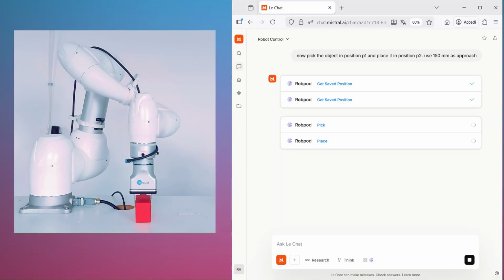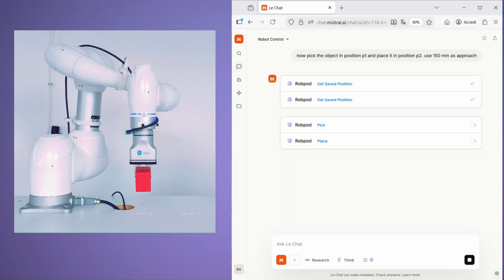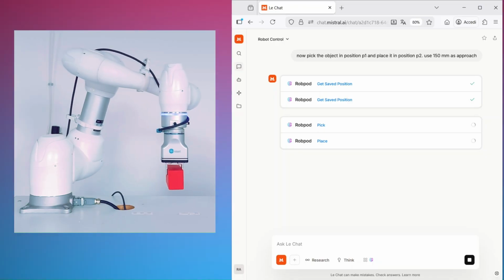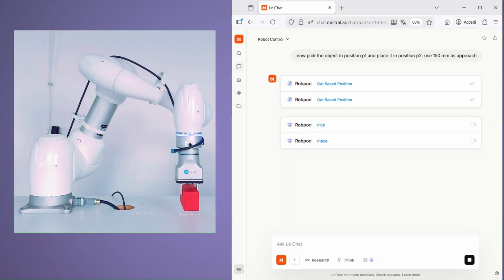Thanks for following this tutorial. Now you have the basic skills to build more advanced AI projects and enhance a natural interaction between operators and robots.